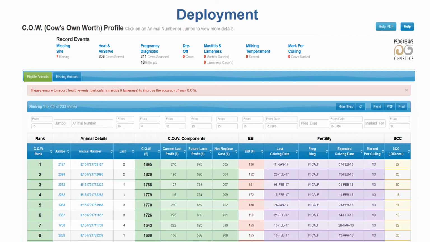And this is actually deployed. The cow index is routinely available to Irish dairy farmers for the past few years, where they can go onto their herd profile, look at the rankings of their cows, look at the individual cow index, but also into the three modules that constitute it: the current lactation, the future lactation, and the net replacement cost. Also alongside it, of course, is the economic breeding index or breeding index itself.